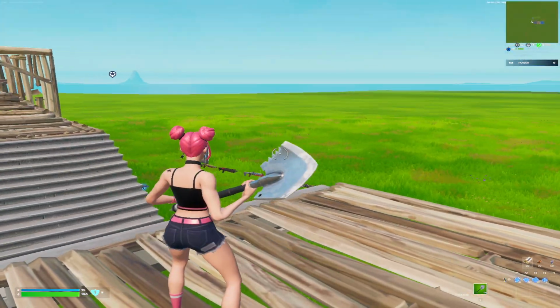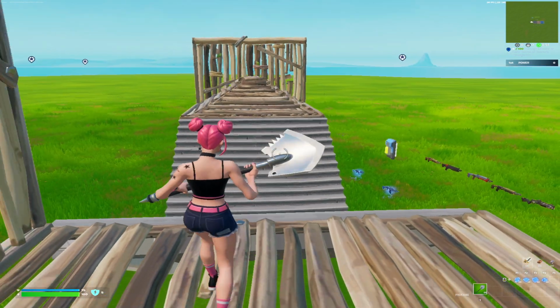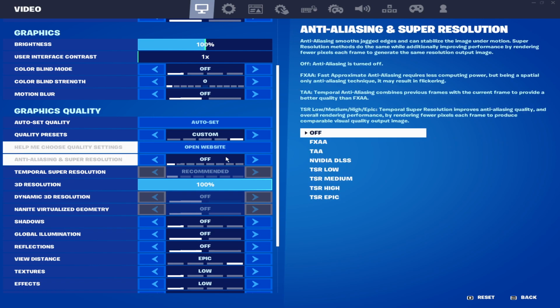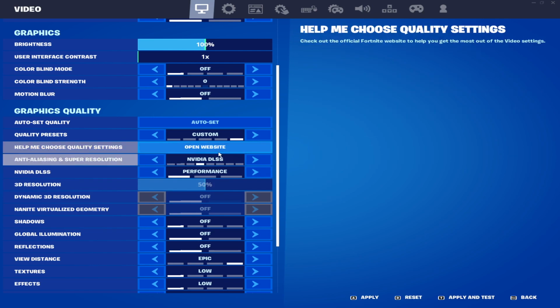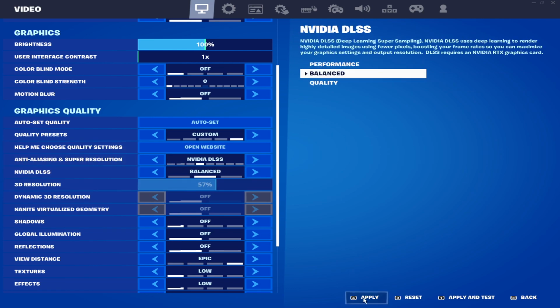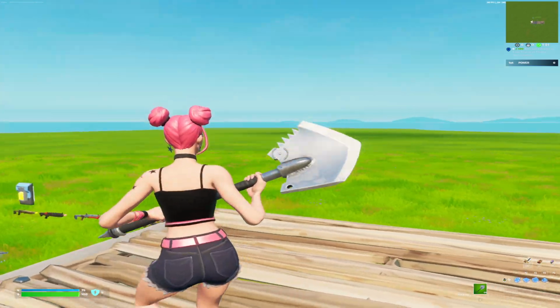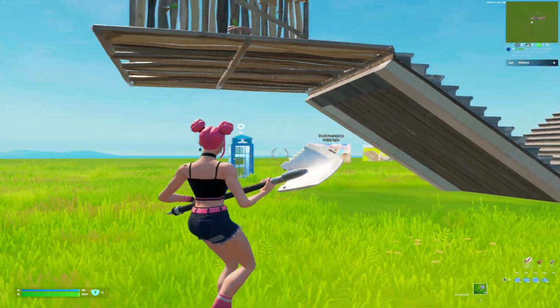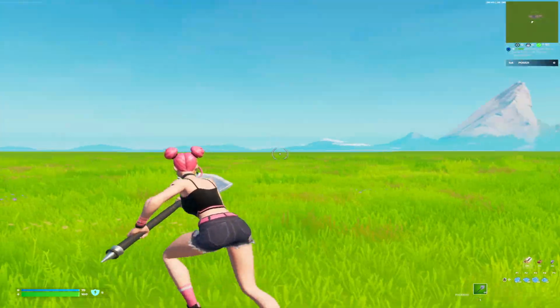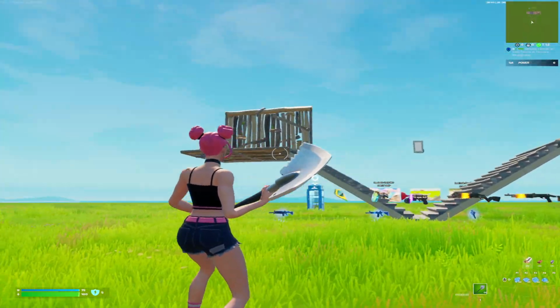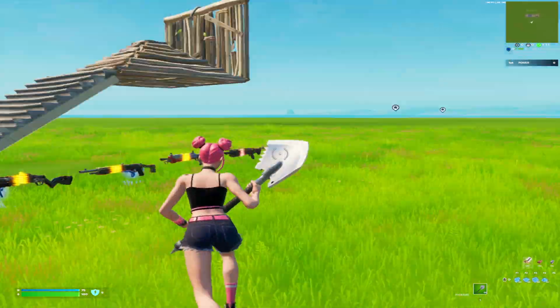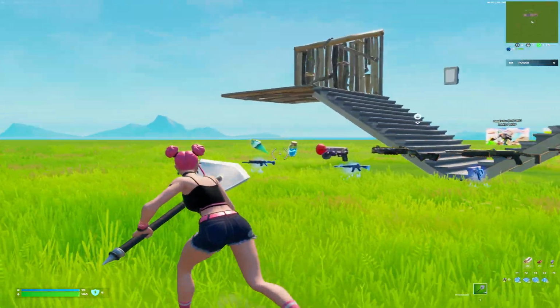And now I will show you the second option. This is if you have an RTX GPU. So let's begin. And this is with the RTX option on balanced. Again, the game looks the same. There's no big difference. Obviously, the details are a little bit lower, but it does not really matter for competitive play, really.